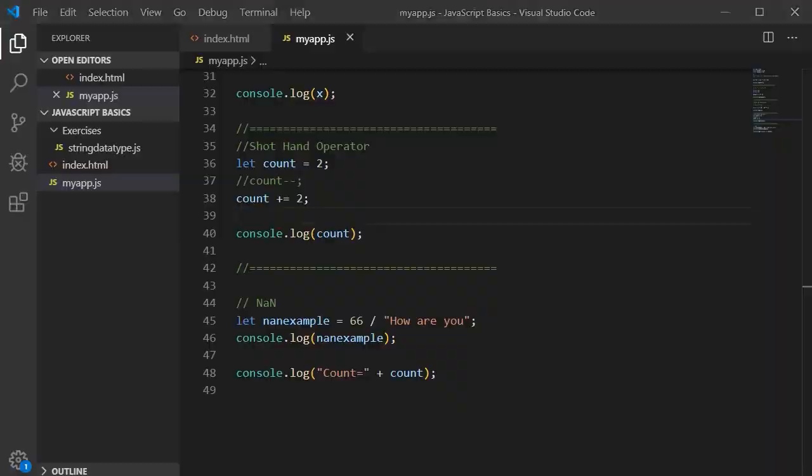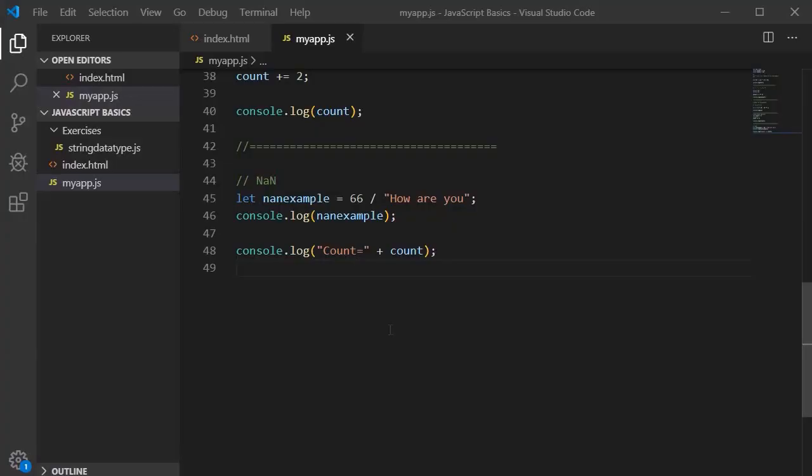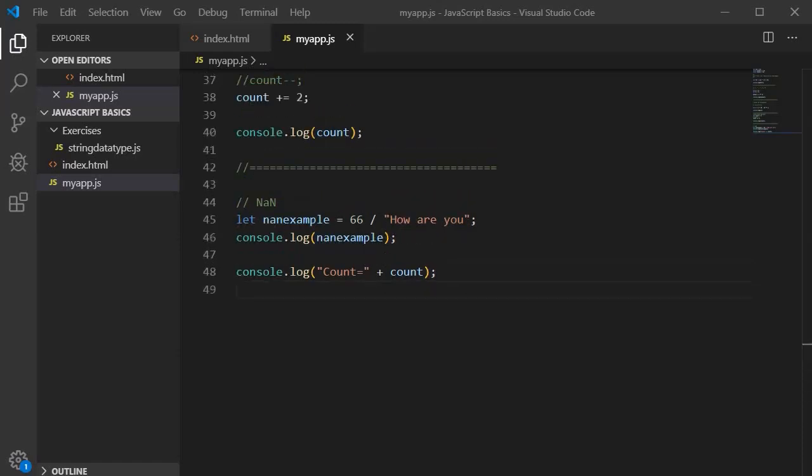Let's jump into the browser. Here you will find that it has returned count equal to 4. This way you can concatenate a string and a number. So this is what I wanted to demonstrate in this session. Let's wrap up the session.